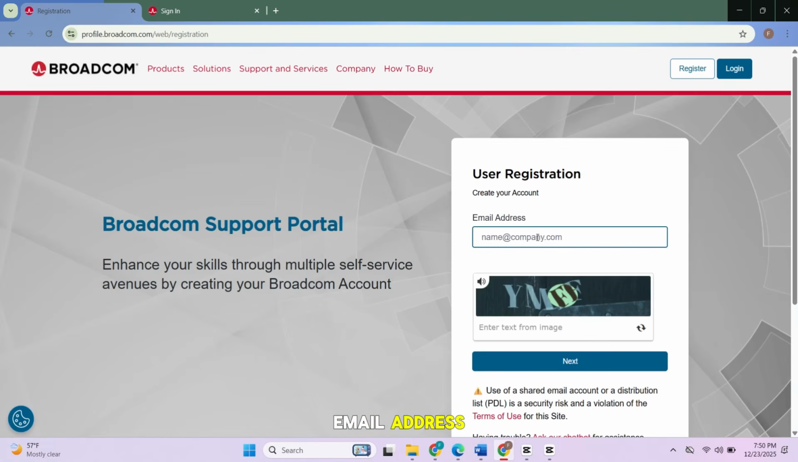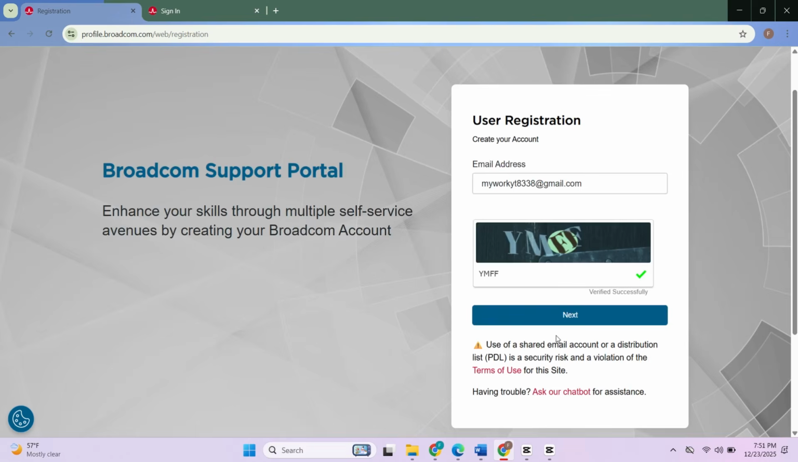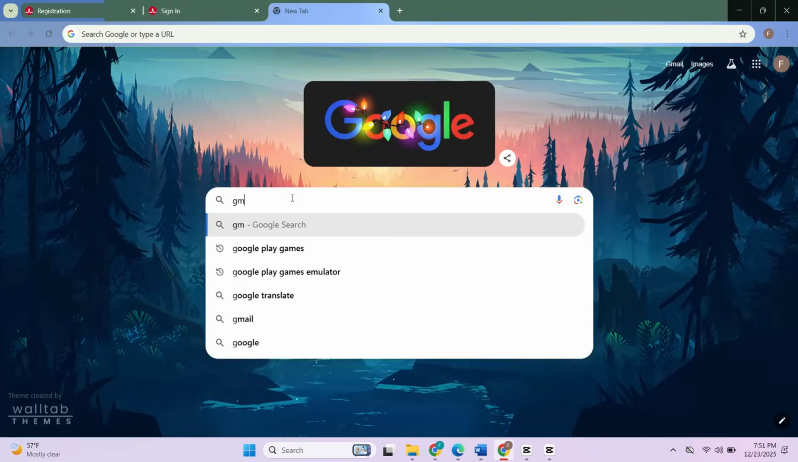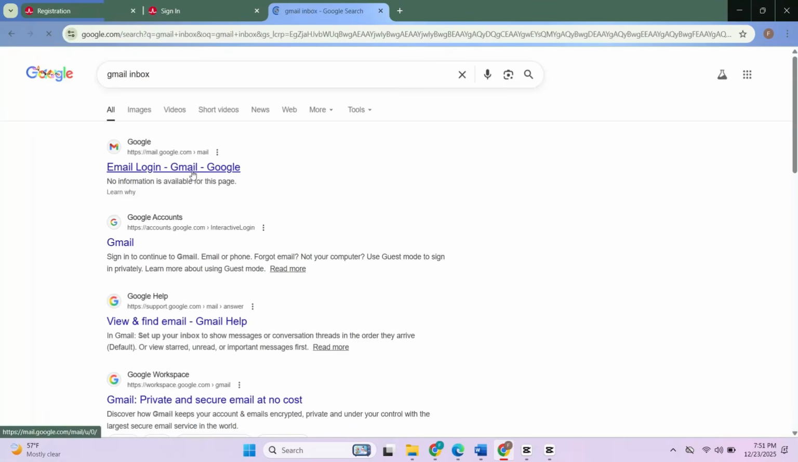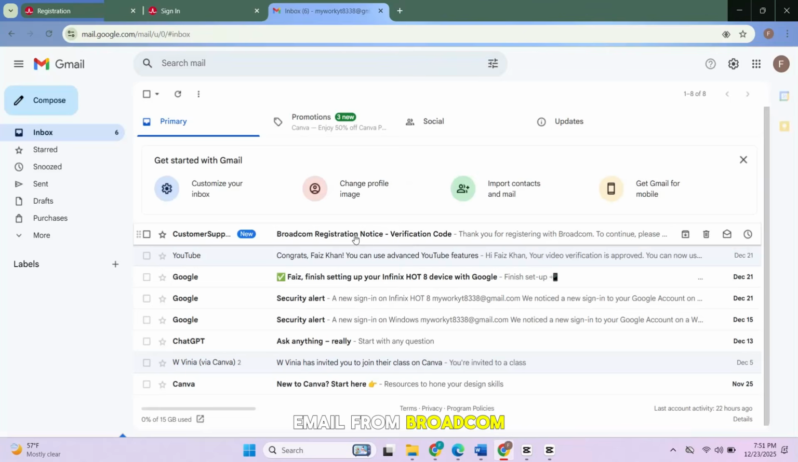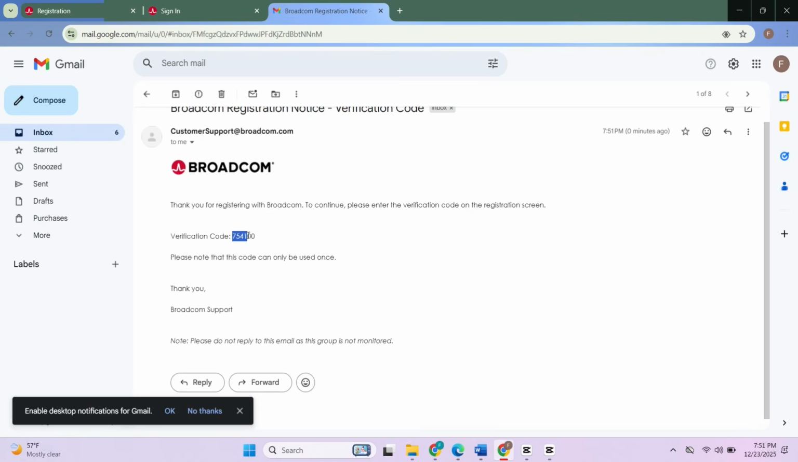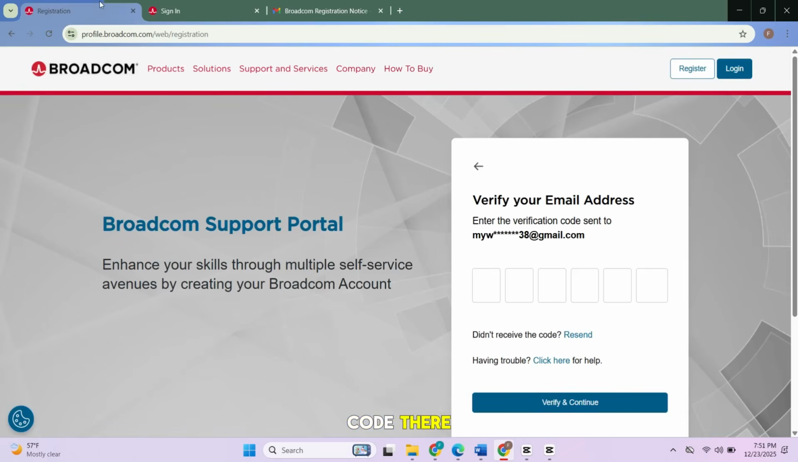Here, enter your email address. After that, complete the verification. Now it will send a code to your Gmail. Open your Gmail. Here is the email from Broadcom. Now copy the code. Now go back to that page and paste the code there.